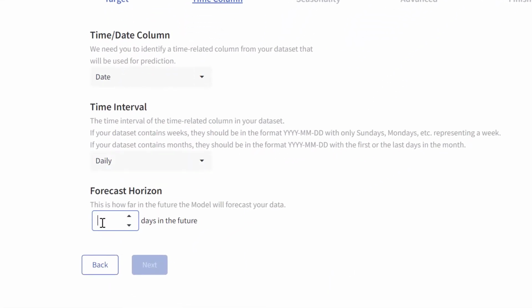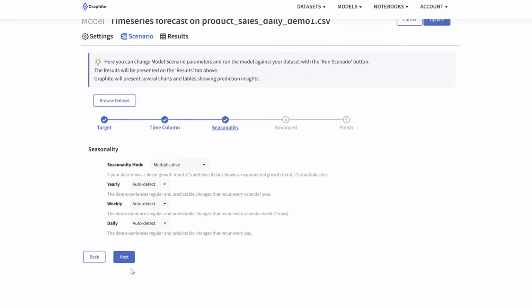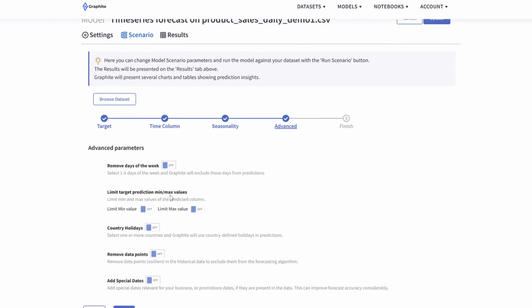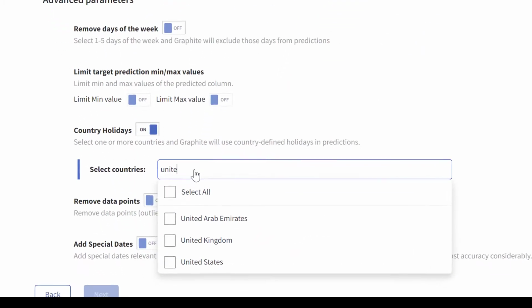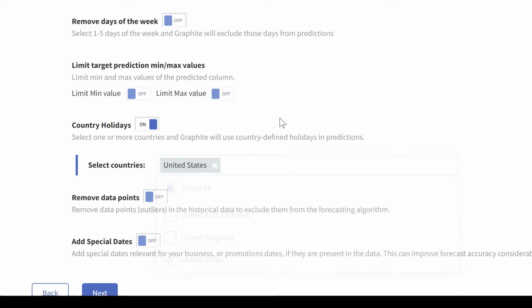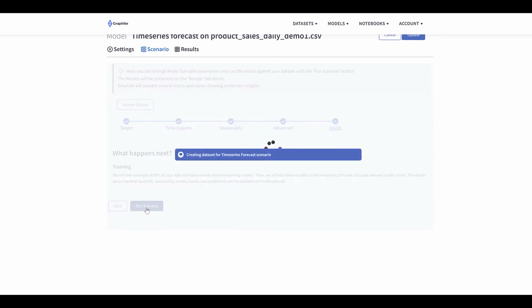We want to predict 365 days into the future. For now, we'll go with the defaults for seasonality. In order to help achieve better model accuracy, we will select that US holidays may have influence on the sales patterns in our data. And that's it. We are ready to run this scenario.